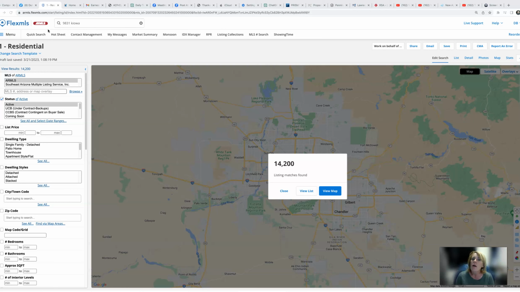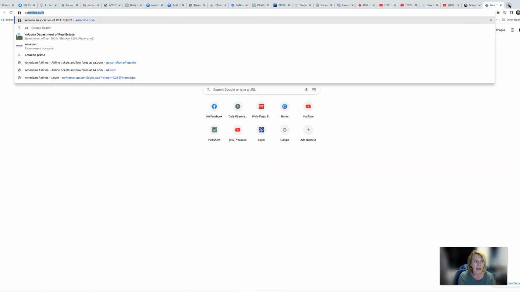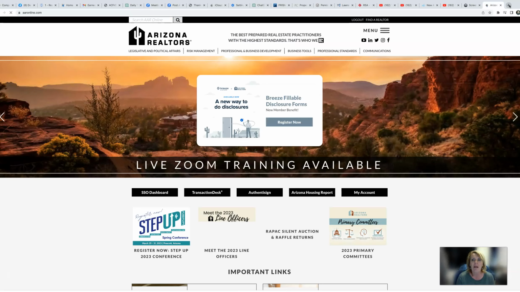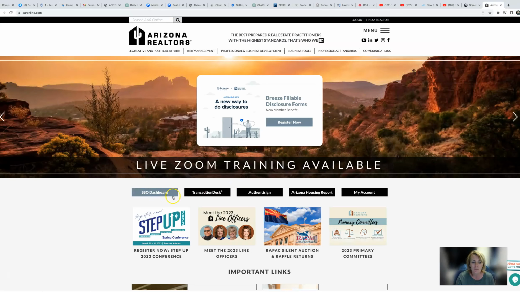If you are a brand new agent and have not ever logged into Transaction Desk, then you must go to NAR online and set up single sign-on. And this is the single sign-on dashboard. I can't see it because I've already logged in, but you will have to do that. And it will ask for your NRDS number.